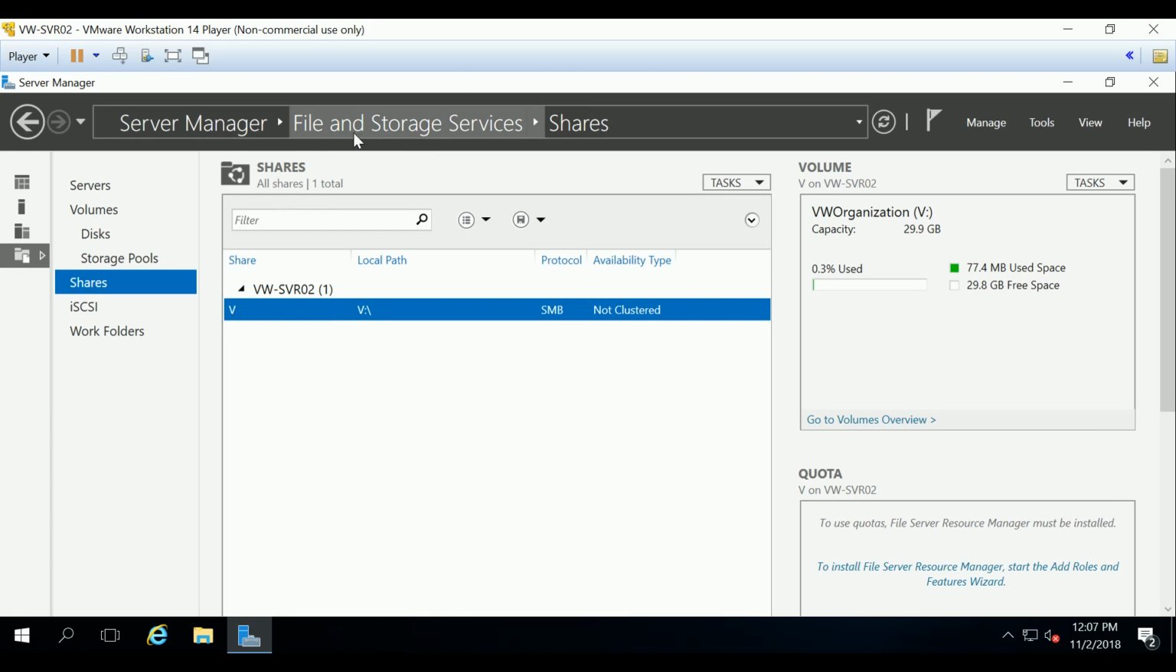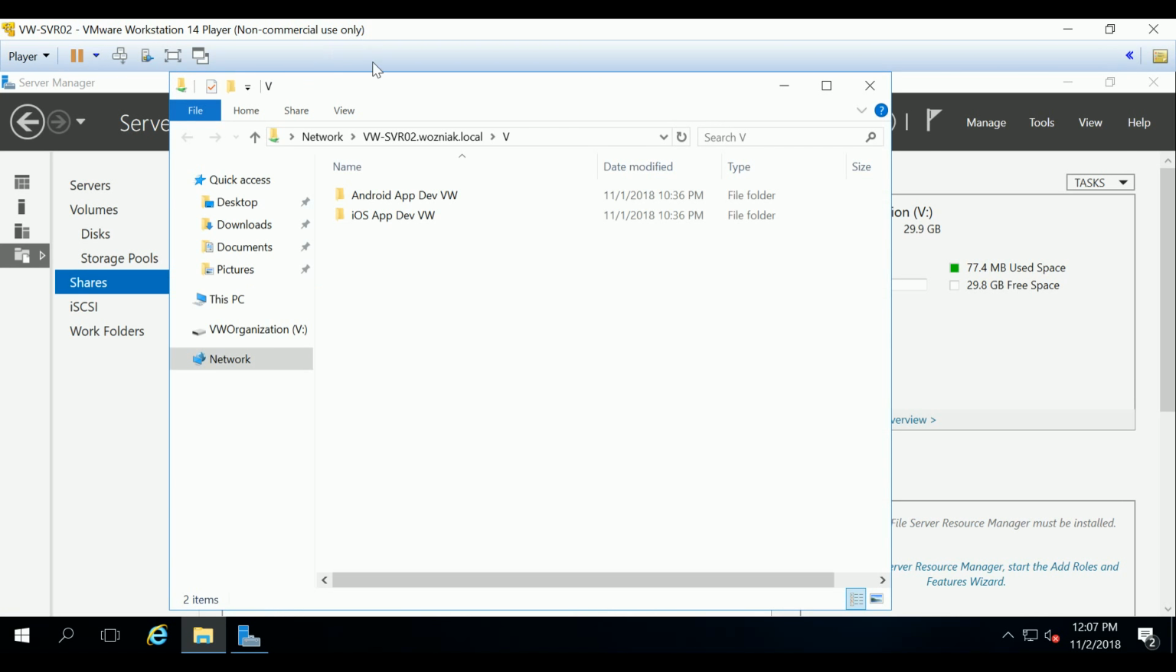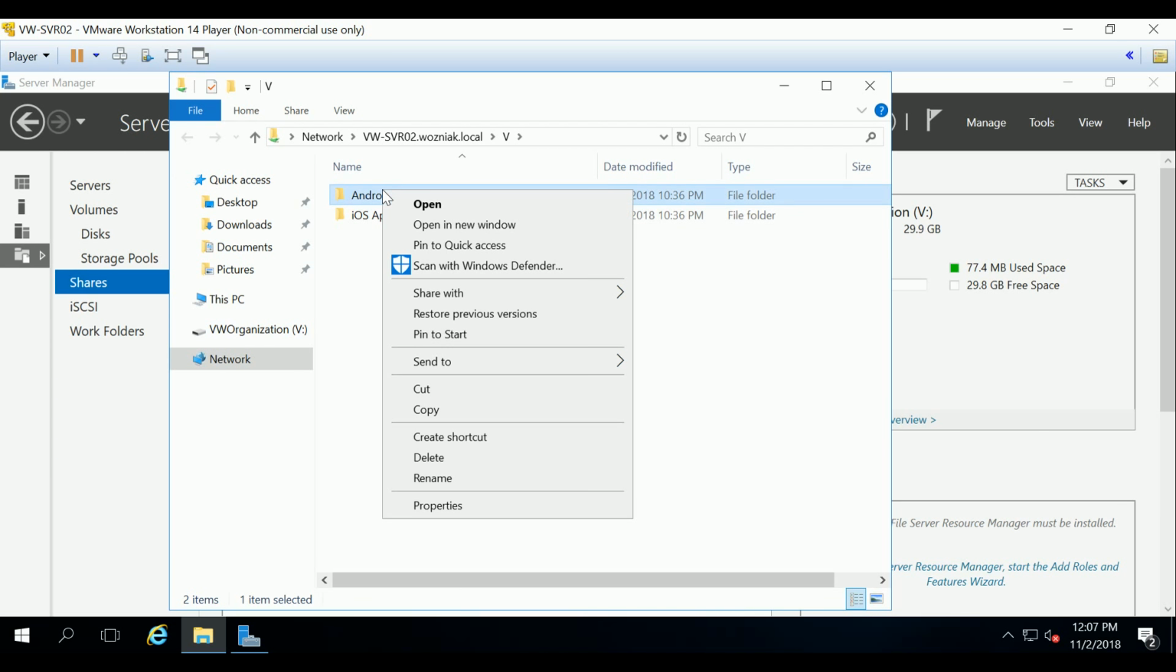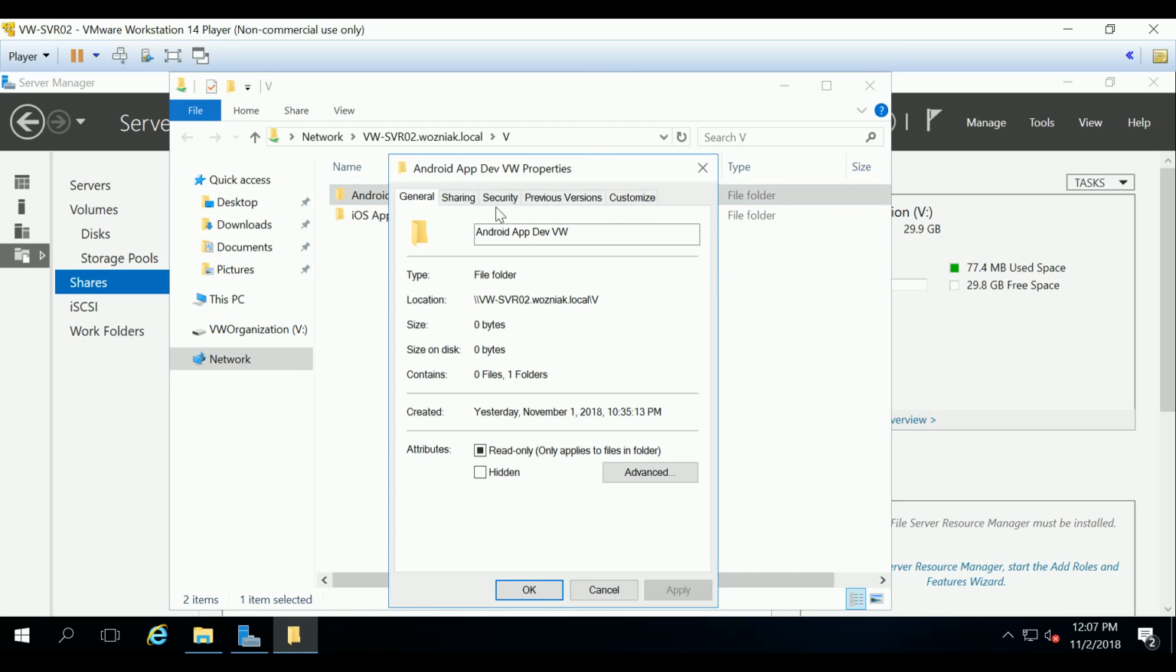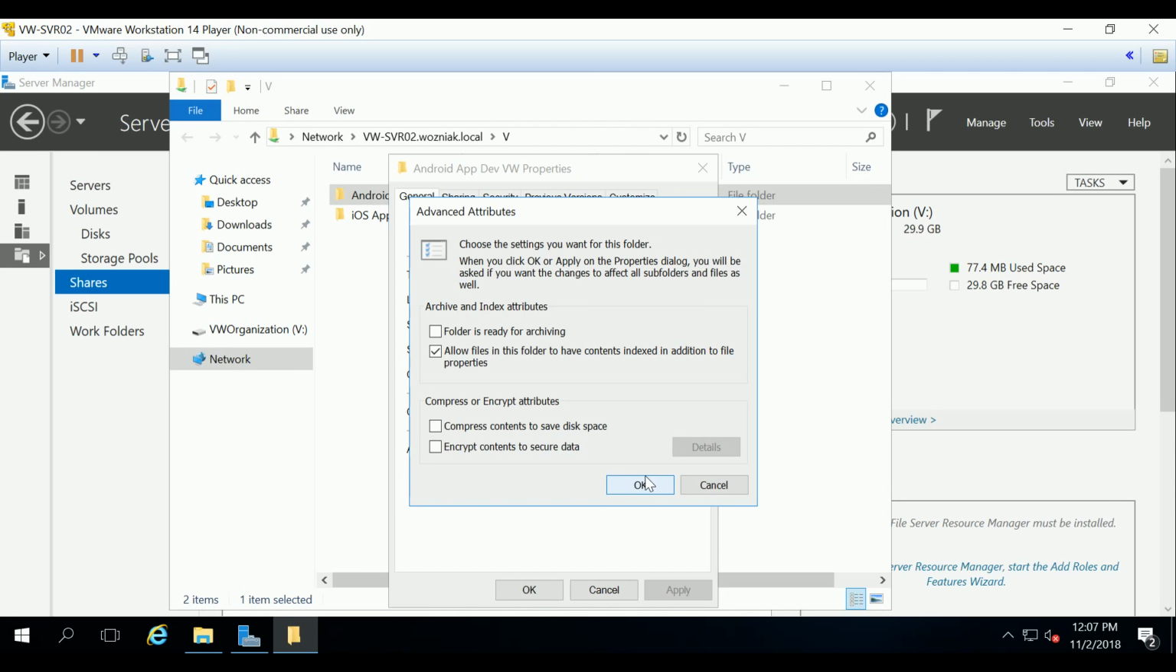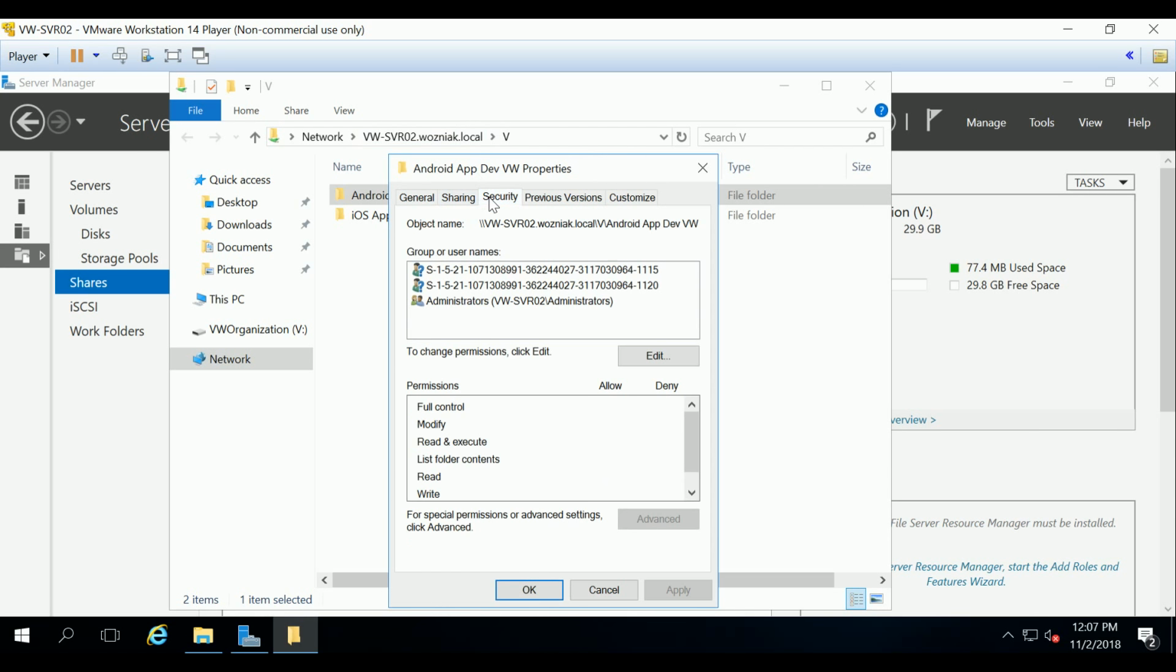And if you see here in the file storage services shares, this particular folder has been shared. Now we can check the individual properties for each. The software development director can only read, which was a requirement.